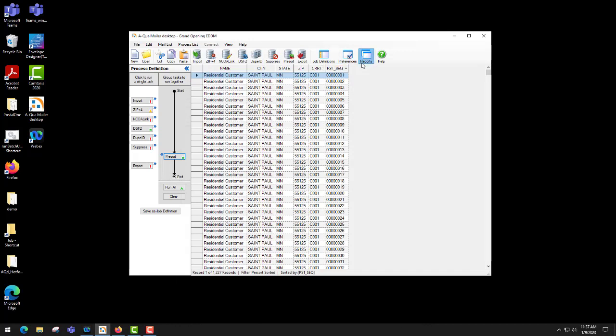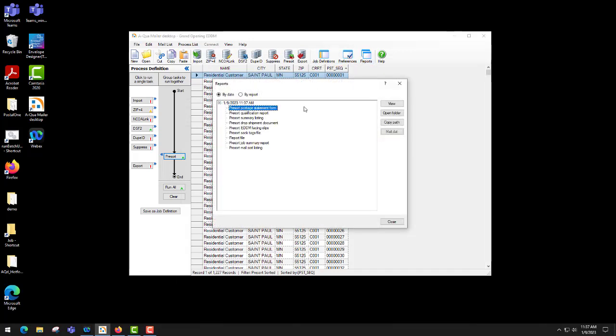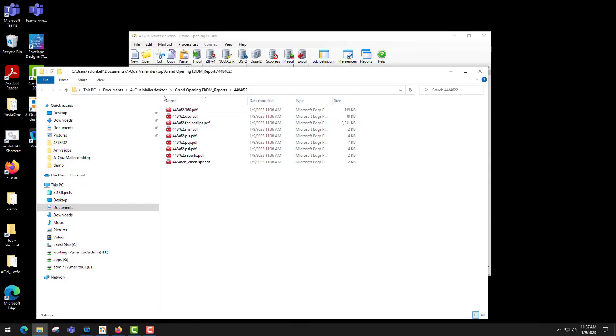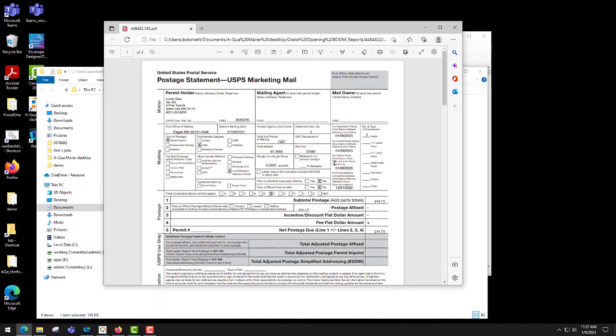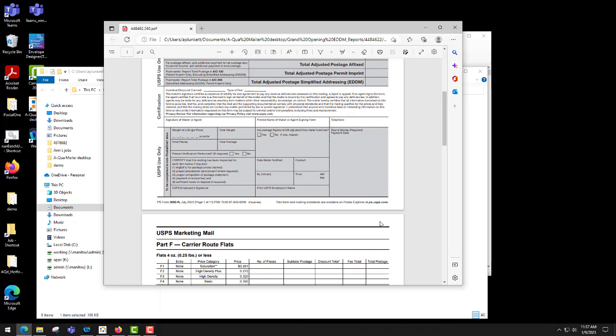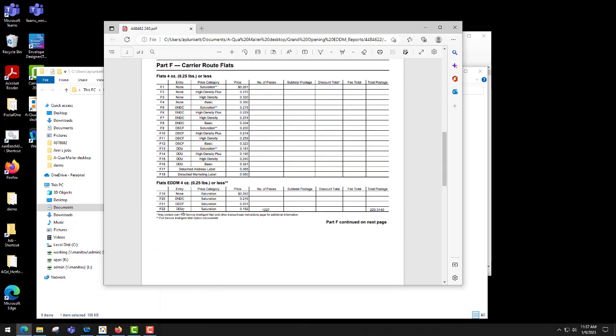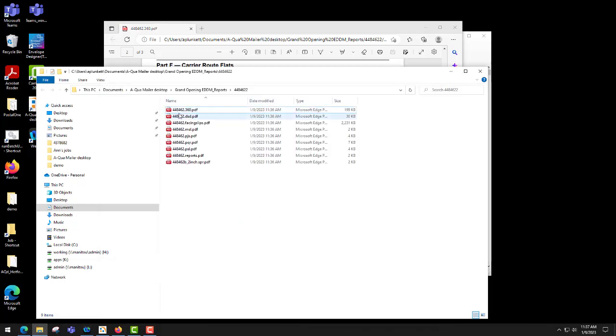All right, let's look at reports. I'll begin with the postage statement. I've got 1,227 pieces. Here's my overall postage. Now I'm going to look at page 2 of the postage statement, and I'll see that I am getting the flat EDDM 4 ounces or less DDU saturation rate. So this is exactly what I was expecting. So I can continue.